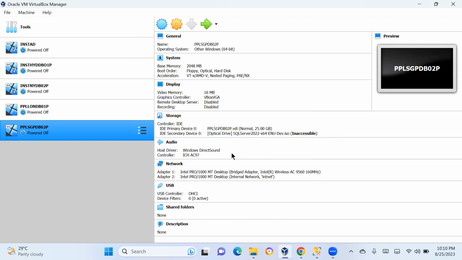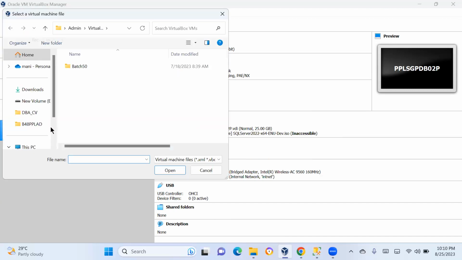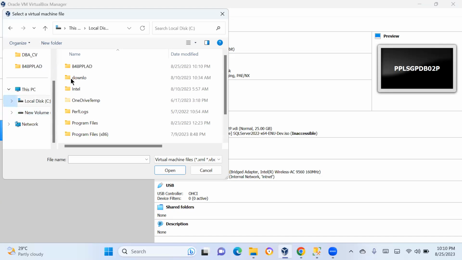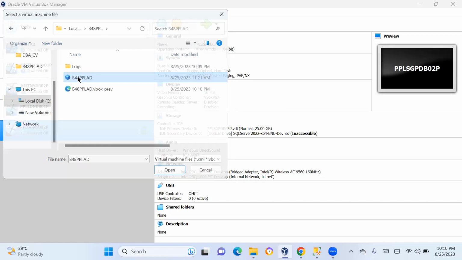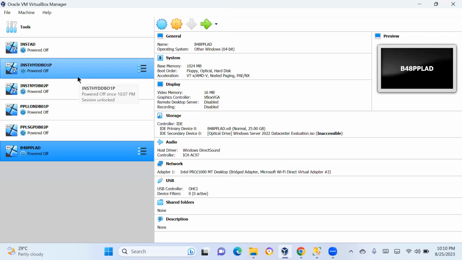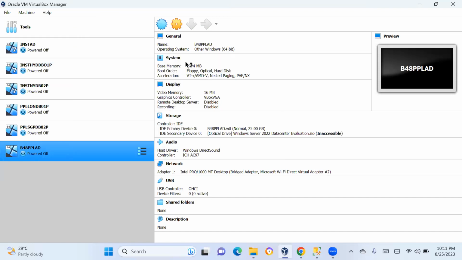And again, go to Machine, Add, go to C drive and the first folder. Double click on the second file. Okay, fine. Now you can try starting this. Double click on that, or else you can do a normal start also.